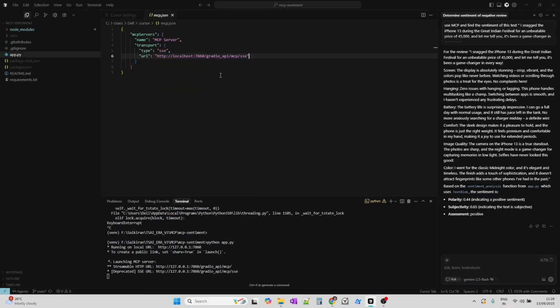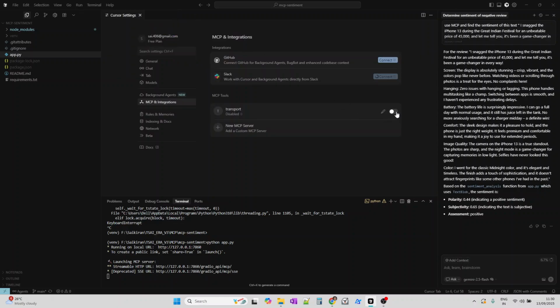If you see here, I am using MCP server, transport type SSE, and I'm using localhost here. Here the server is running also. If you see here, this 127.0.0.1 is nothing but localhost. Port is 706. So now this is okay. Now I will enable this MCP server. The tools have been exchanged. Now one tool is there.